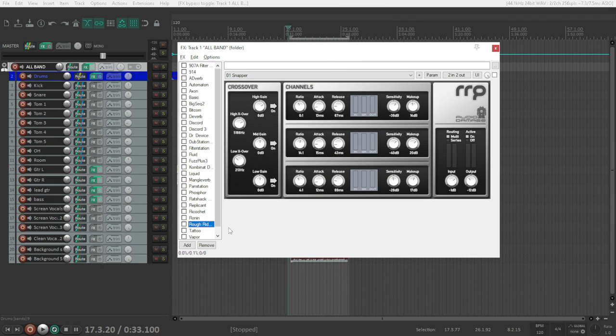Next plugin on this list is the Rough Rider Pro, which is a multi-band compressor. You have the low section, you have the mid section, and the high-end section of the compression. You have the usual controls, ratio, attack, release, sensitivity knob, and makeup gain for each one of the sections. And you have also the input gain reduction and output meters here.